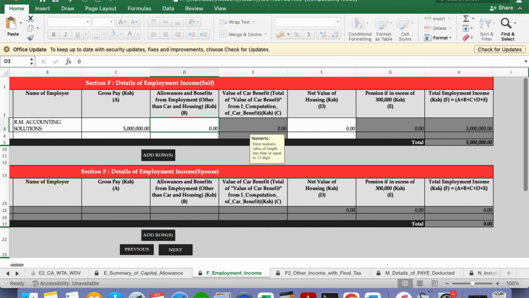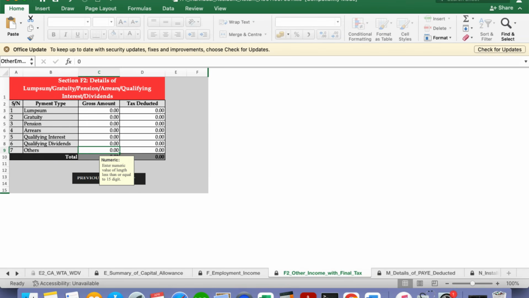Then move to section F, employment income. In this part, it is already auto-filled, so you just need to confirm that the details are correct. Confirm with your P9 form. If everything is in order, you go to section F2, that is other income with final tax.